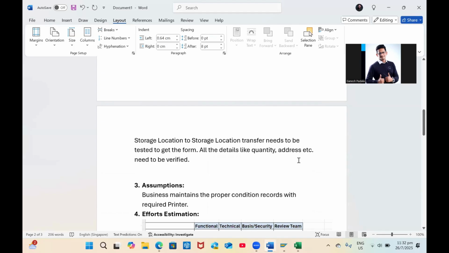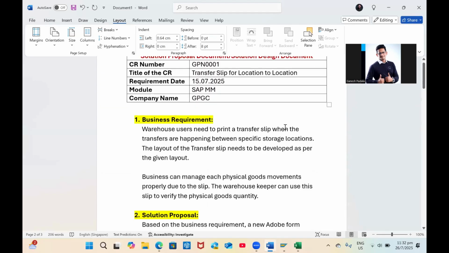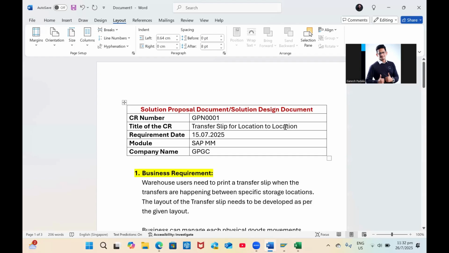So I hope in this session you got an idea how to prepare a solution proposal document, a solution design document during your change request. You can practice, and the templates will be prepared based on your company, and you will get a template, but how to fill and how to capture the data, I hope you got a good idea in this video.